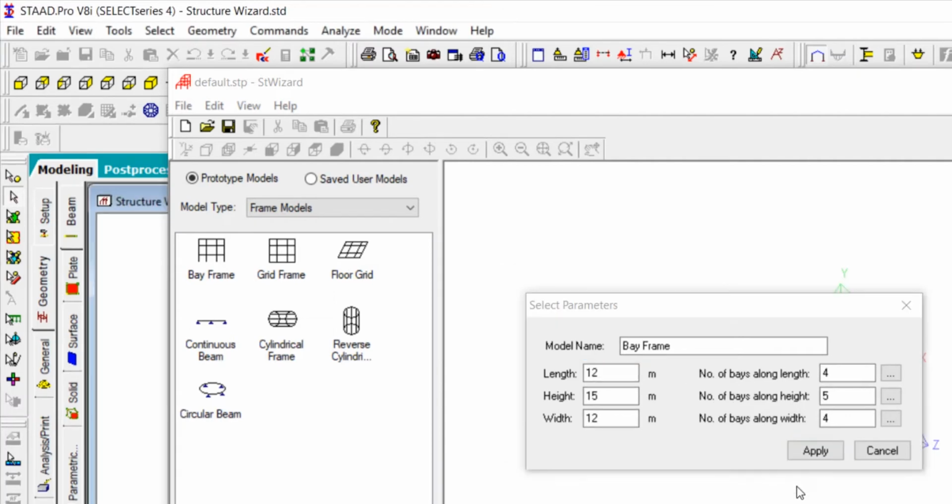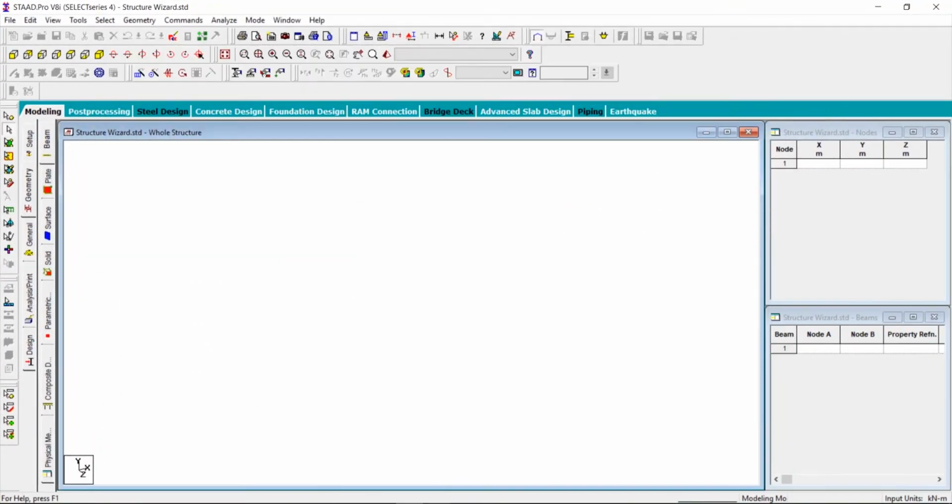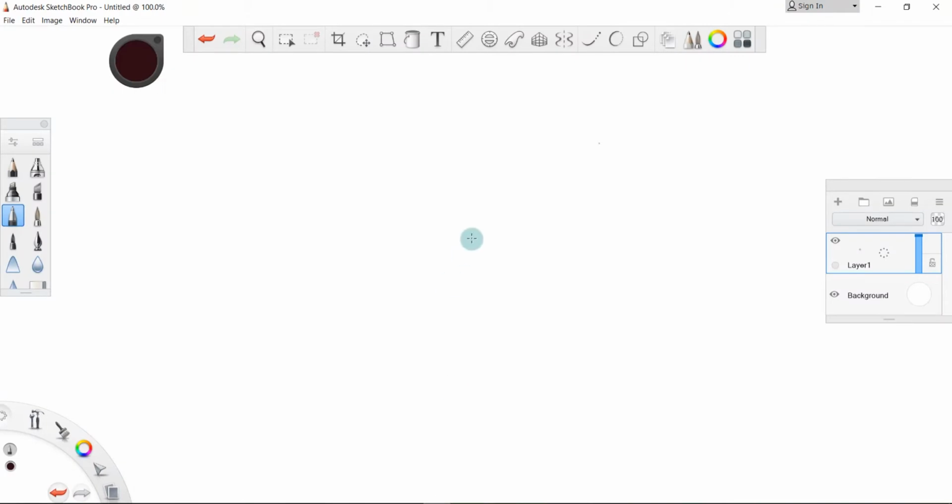I'll explain to you. Let me just cancel this for now and minimize this window and open my sketchbook. Okay, here you can see that we got, suppose, a building, and this is the height of the building and this is the length, and let me draw another portion, and this is another column, and over here is another column, and this is the ground level.